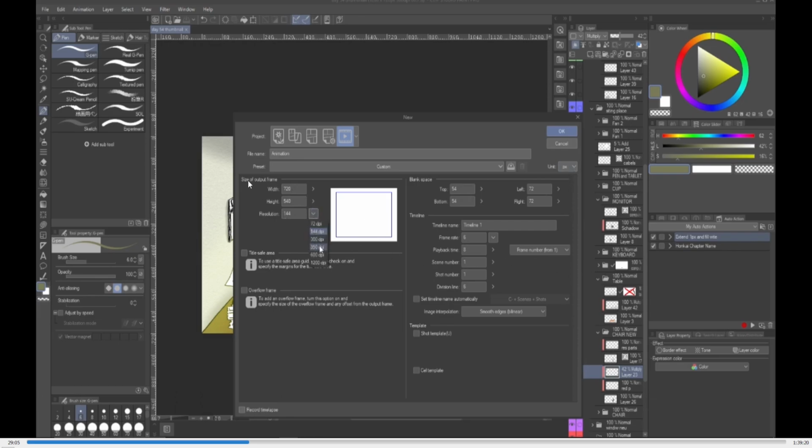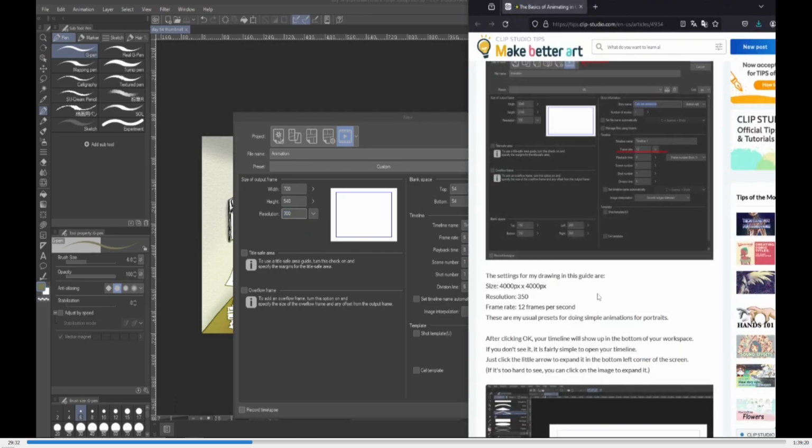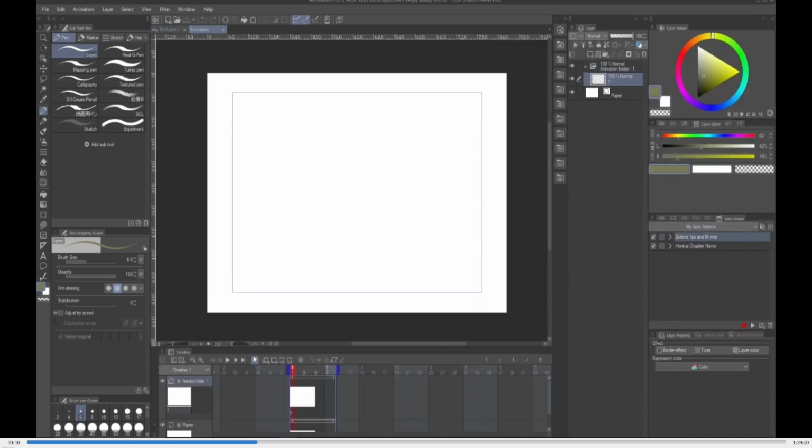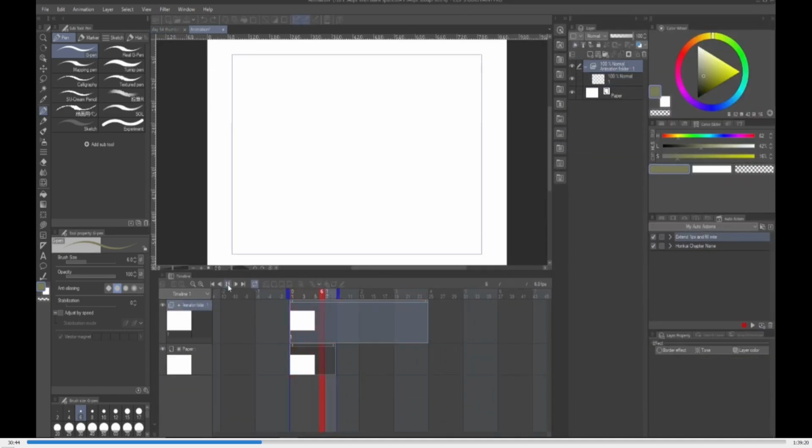And then the resolution, also there are some sidebars. Every other difficult, heavy-understanding option here, according to the tutorial, is not necessary to pay attention to. Okay, so just the frame rate, and here you have your timeline.